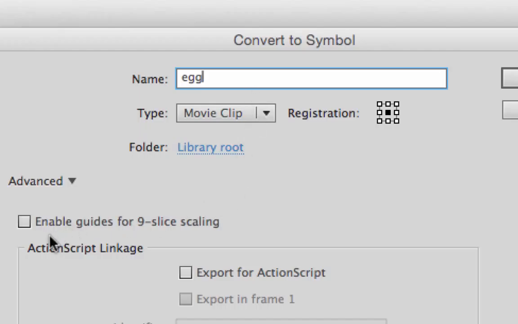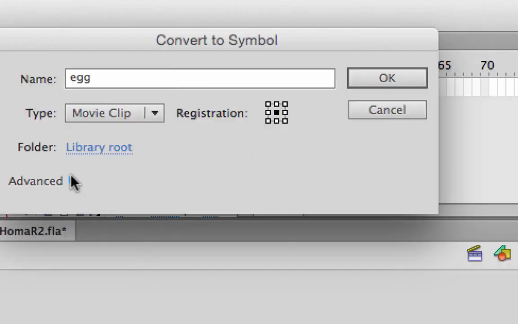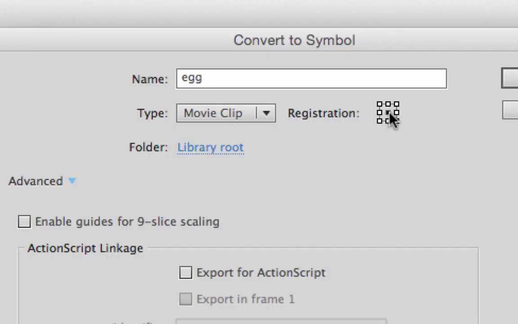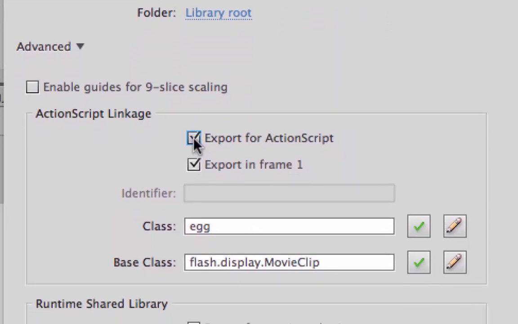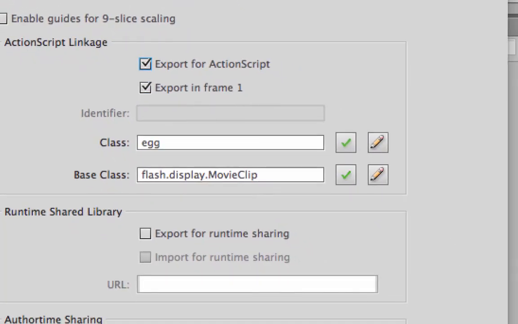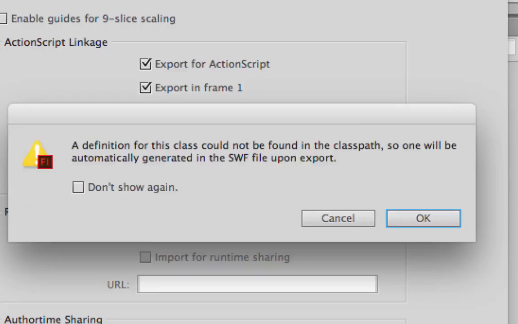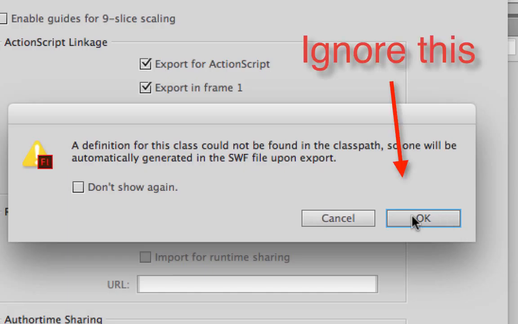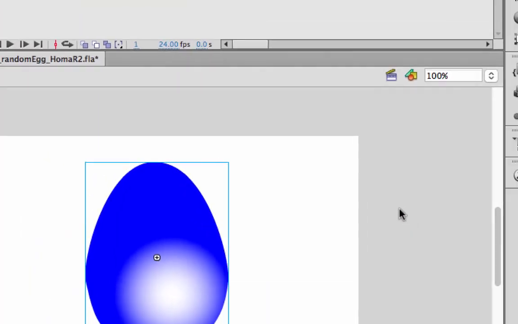But remember, if you're not seeing this, make sure you turn on advanced and make sure it's centered. First of all, make sure the registration is in the center, and then also you're going to click this button, export for ActionScript, and you don't have to do anything else. Leave the class name as egg, just simple egg. You don't need the MC yet, and I'm going to hit OK. When you do that, you'll get this message, which will seem like you did something wrong, but you don't, so just hit OK. It's fine. You'll see this message every time, so just hit OK, and that's it.